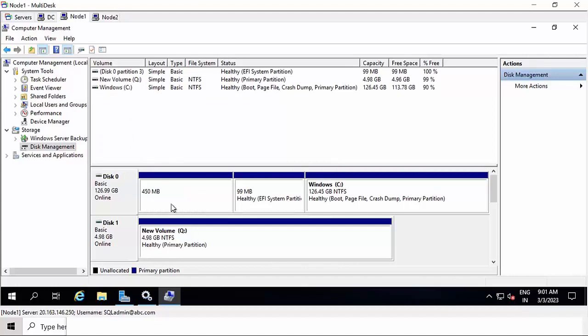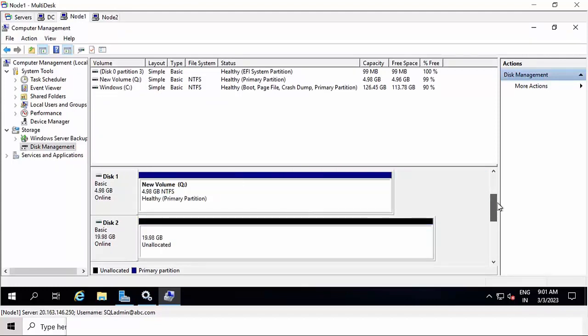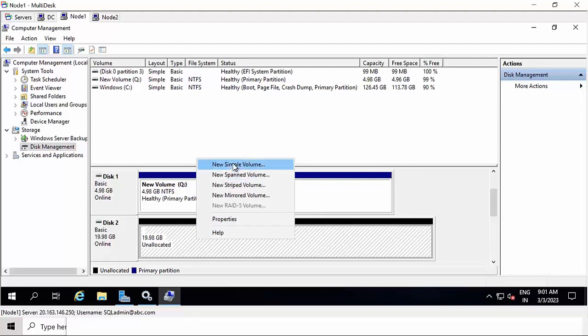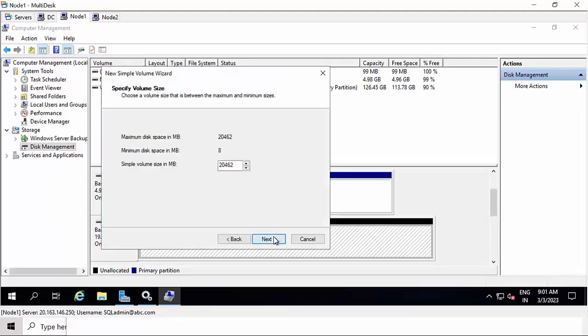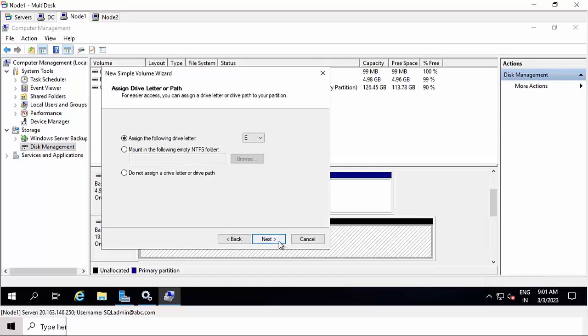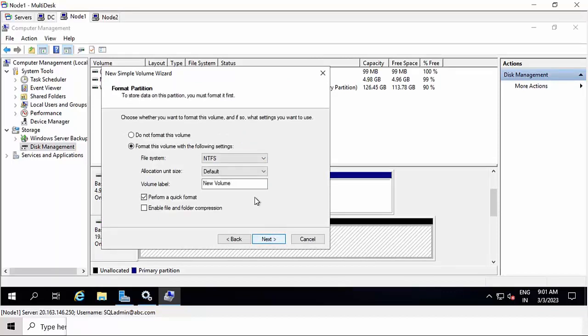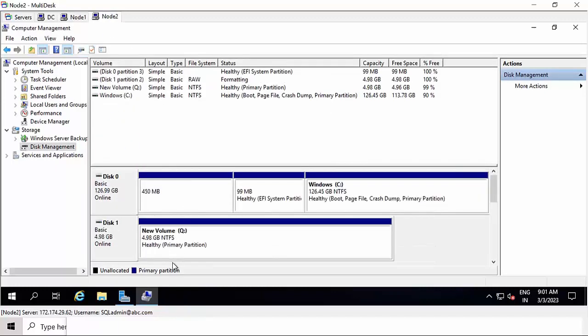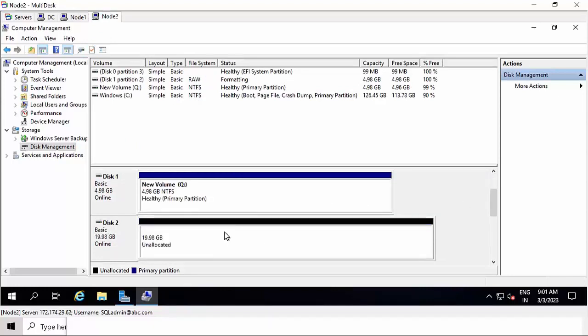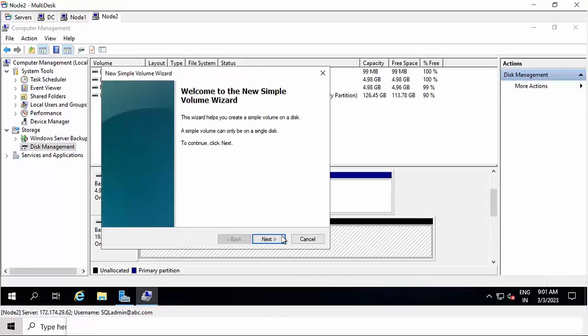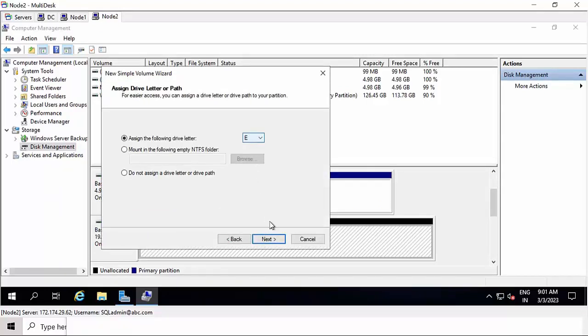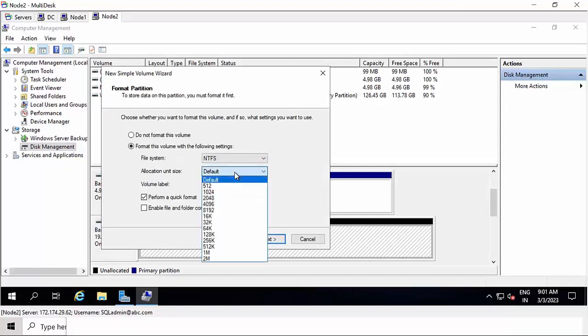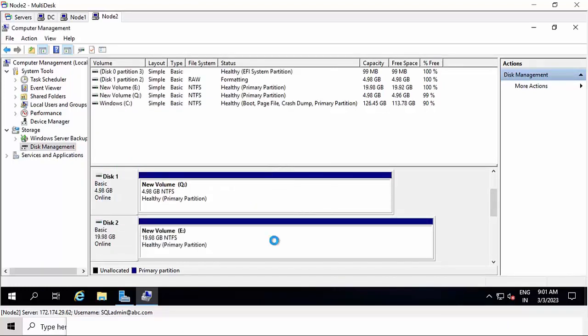Now go to node 1, come down, this is 20 GB. Click next, next, E drive, okay, and 64 KB, next, finish. Go to node 2, 20 GB, select as well, E drive, okay, 64 KB, finish.